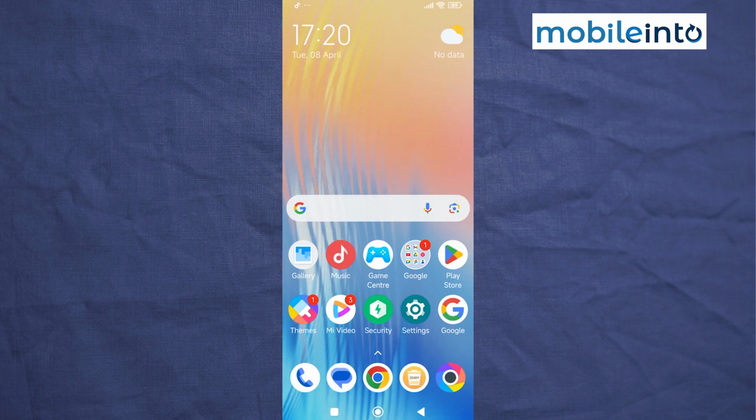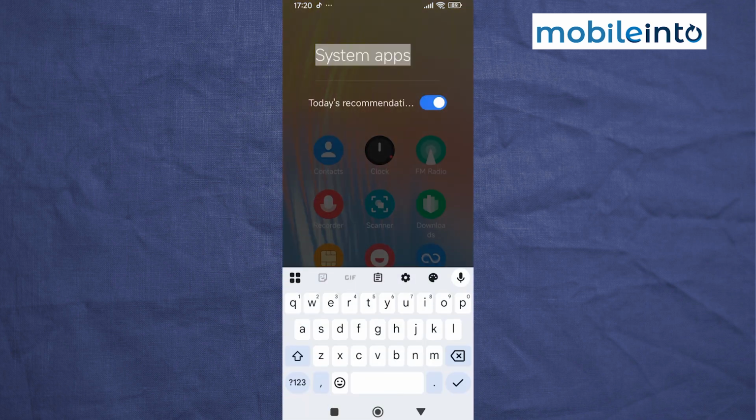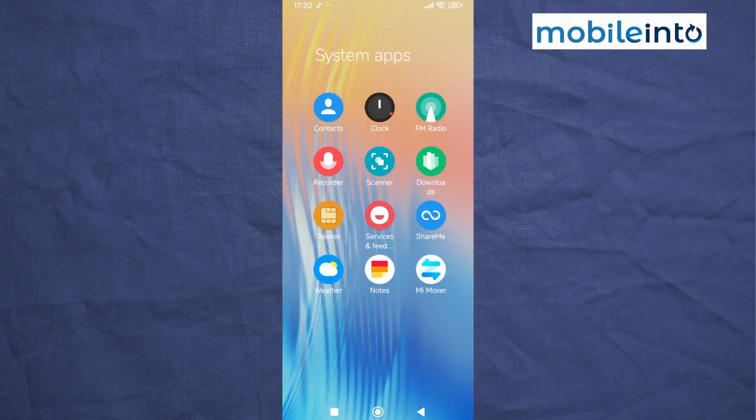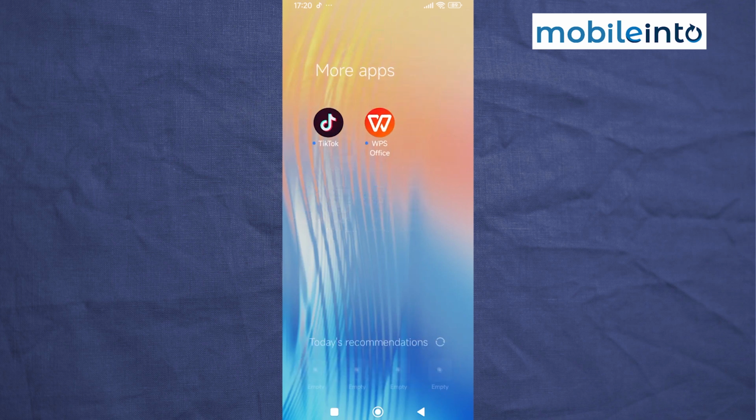Now from here, just open any app folder. Now from here, just tap on the name of the app folder. Now from here, just disable today's recommendation. Just like that. Now from here, just do the same with all the folders on your smartphone.